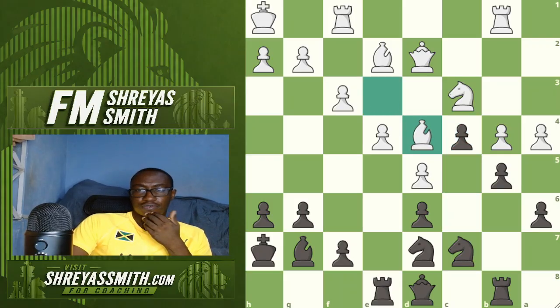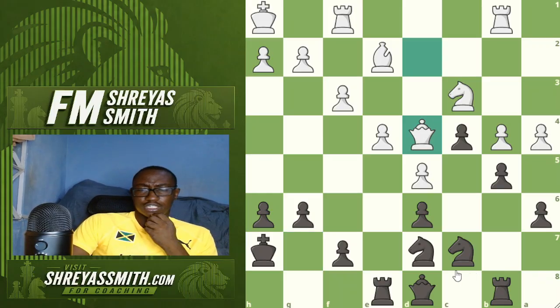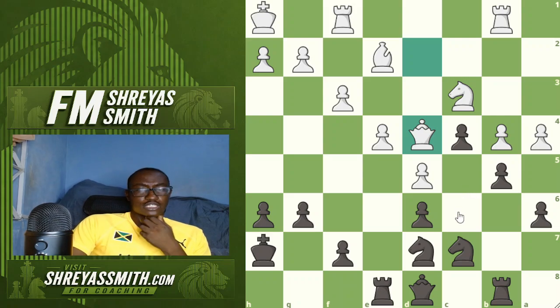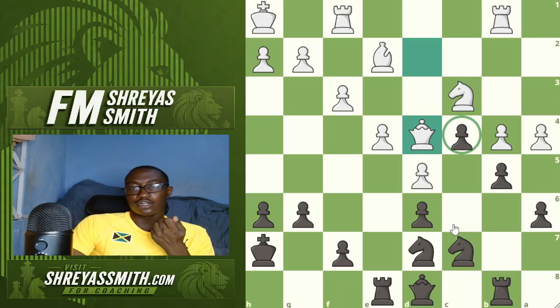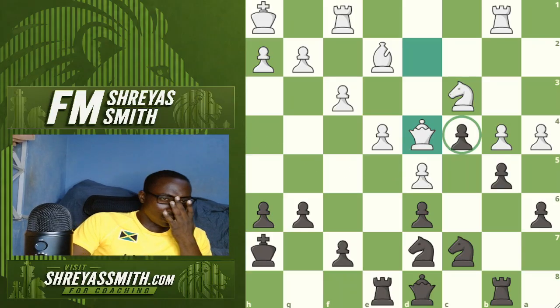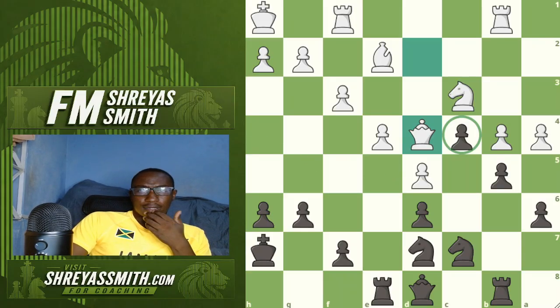Alright, bishop b4, bishop takes, queen takes, and the position is quite balanced. But of course, you would prefer black here just because of this great advantage of having the passed pawn. Alright, now let's look at one more plan.